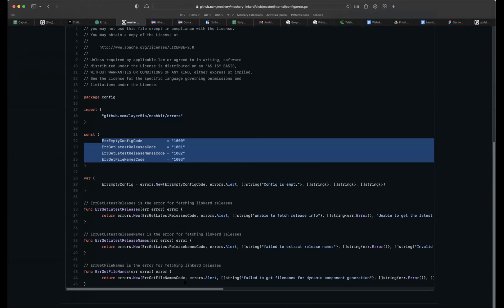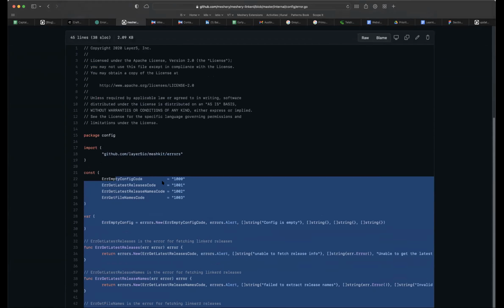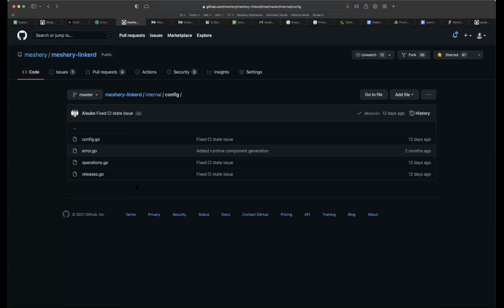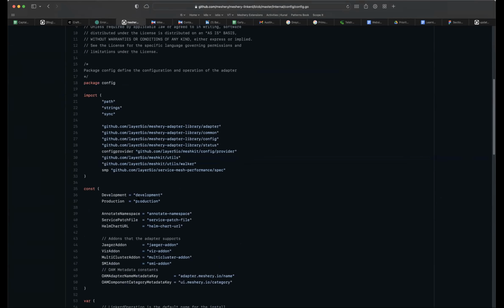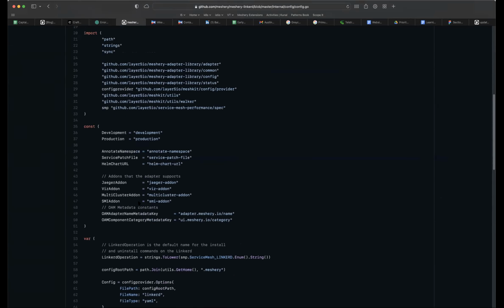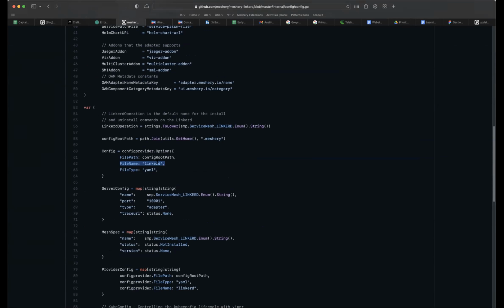Okay, this looks familiar. These are definitely the error codes, but this isn't really going to help me. Oh, config.go. Let's see. The question is, what does this adapter call itself? If it calls itself Linkerd, then maybe that's all that needs to be.